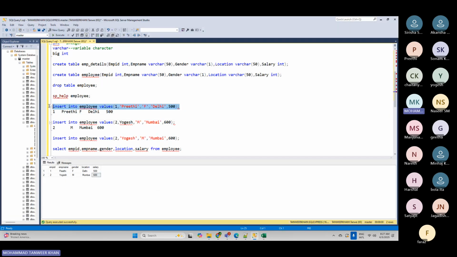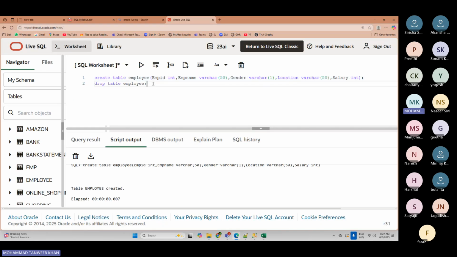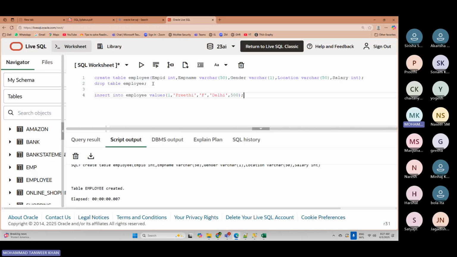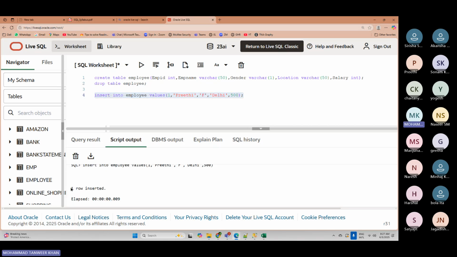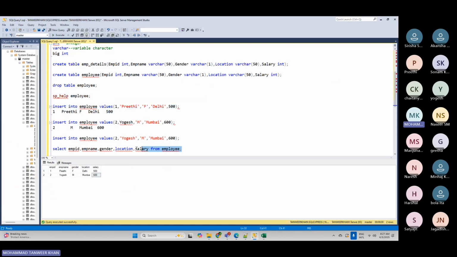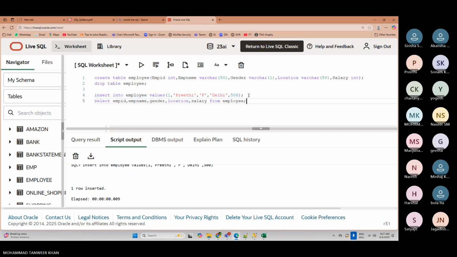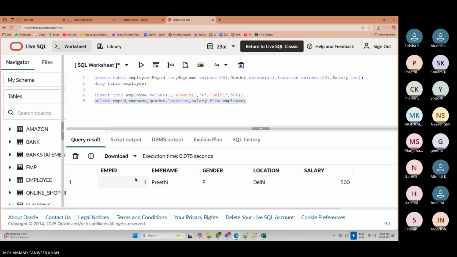I will copy from here. I'm showing this just to gain your confidence. Yes, Tanvir is right, we can execute the query on any database. You see, the same script I'm executing. See, one row inserted. Now the message can be different. There they have written one row affected, here it is showing one row inserted. If you want to check the data, I will copy and paste it. Now see, I'm executing it. I'm getting the data.